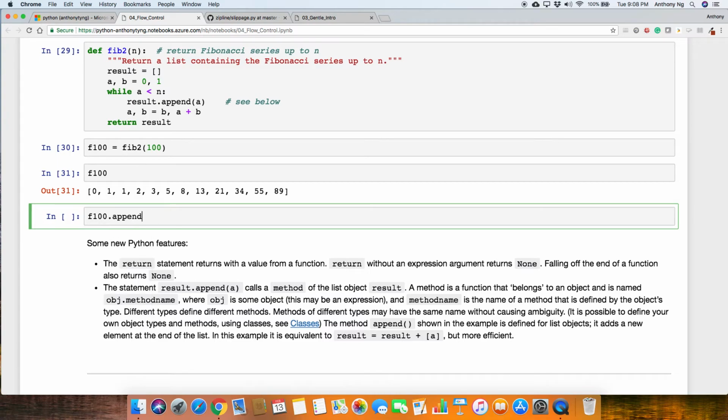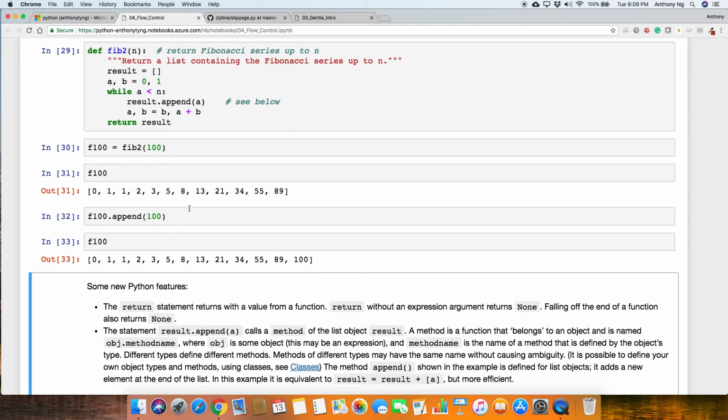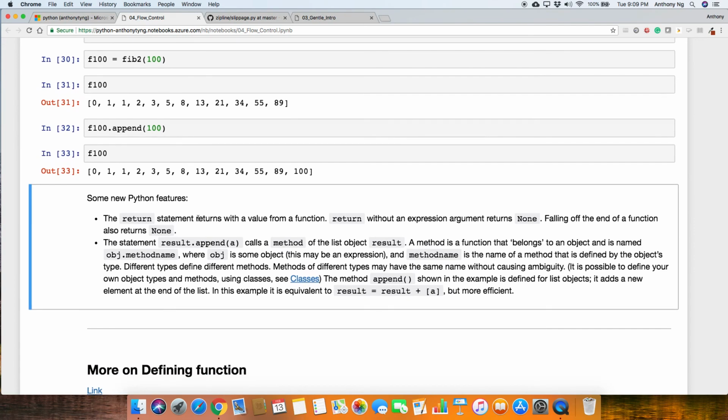So we talked a little bit about append, or rather mentioned here. So let's just try append. Let's try 100. If we do that, what do we get? So now we need to type f100 and see. Notice that the append, meaning attach this to the end of the list. So this append is actually a method that comes with the actual list object itself. Okay, so I hope that's useful. We're going to end it here and move on to more on defining functions in the next video.